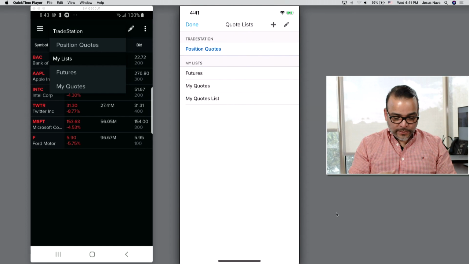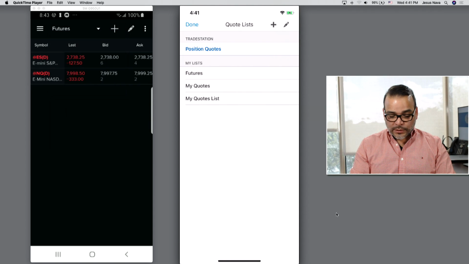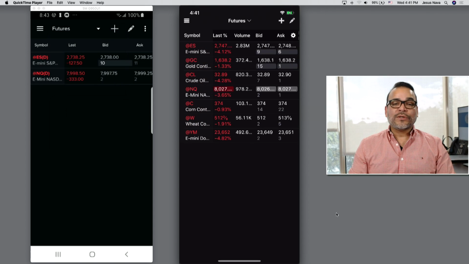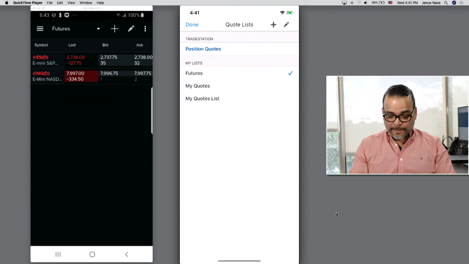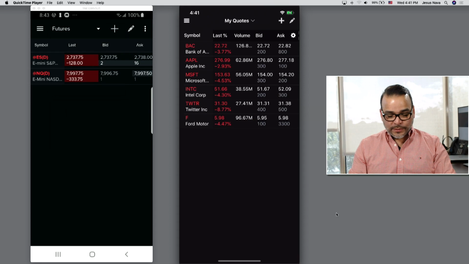Android will give you a menu allowing you to select the quotes that you want to see. For example, I have one called Futures. You can see it on both. If I tap on Futures, then it'll load Futures on my environment as well. Okay, so let me go up there again. Let me go back to My Quotes.